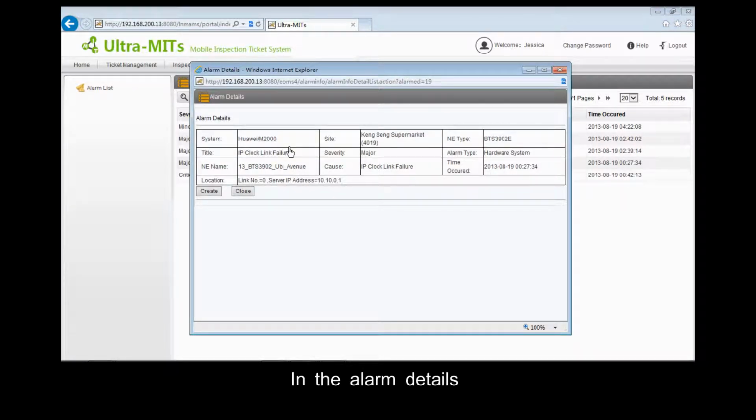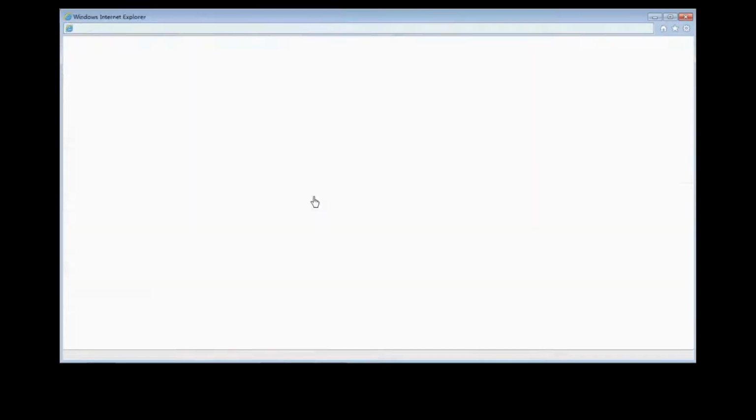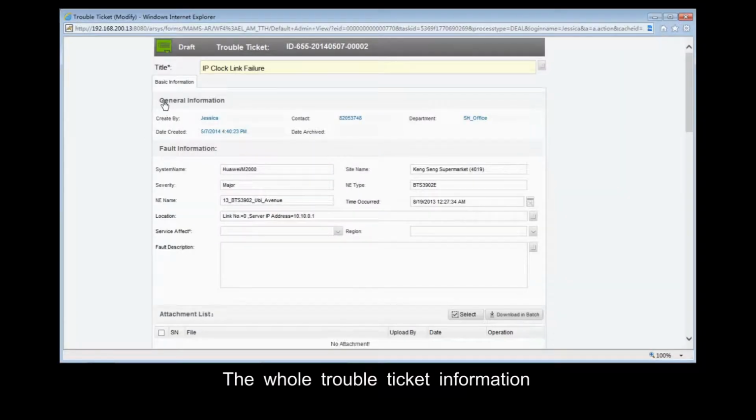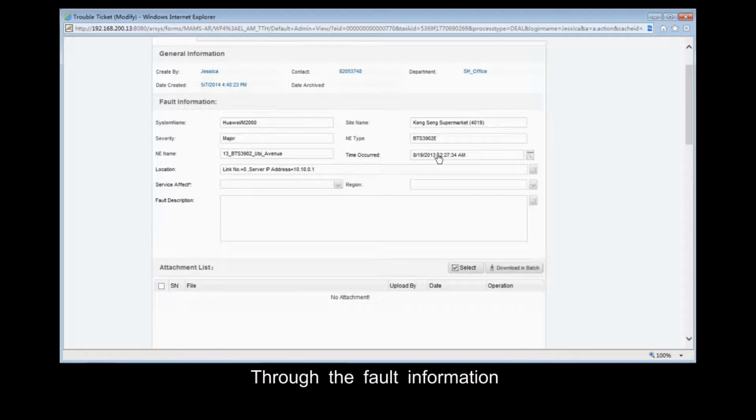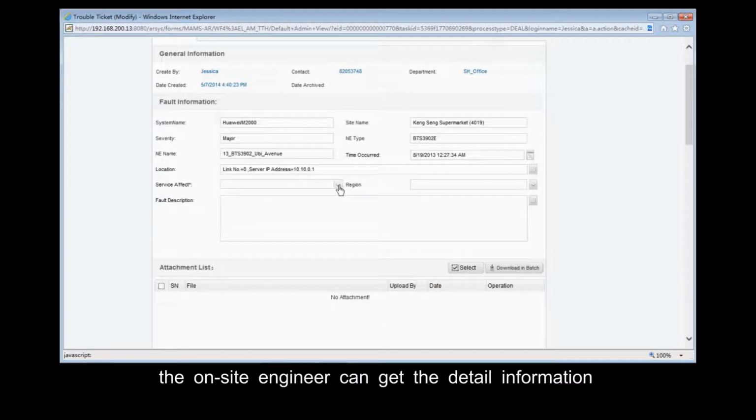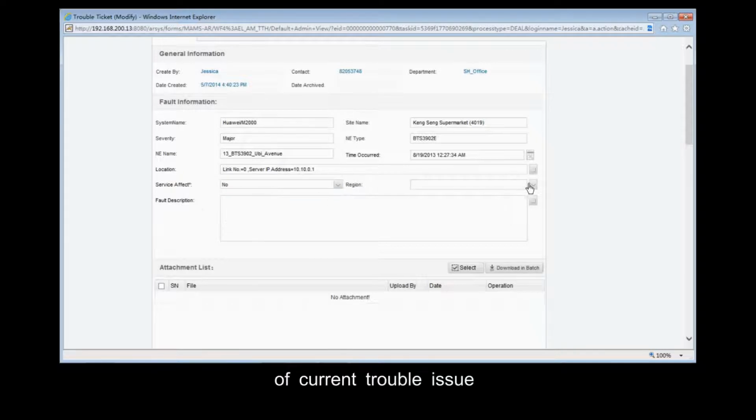In the alarm details, you can overview the alarm information, like the site location, device system, fault cause, and so on. Click Create to generate the trouble ticket. The whole trouble ticket information is divided into two parts: general information and fault information. Through the general information, the on-site engineer can get the contact of the ticket creator. Through the fault information, the on-site engineer can get the detailed information of the current trouble issue.